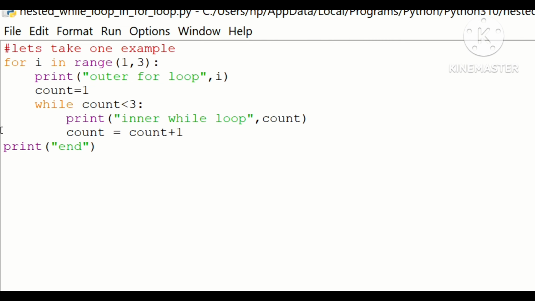Again, it checks the nested while condition, that is 3 less than 3. No, the condition is false. Next, it exited from the nested while loop. Again, it executed the for loop with a change of the outer for loop to the next value. The same is repeated as we discussed earlier for the nested while loop.